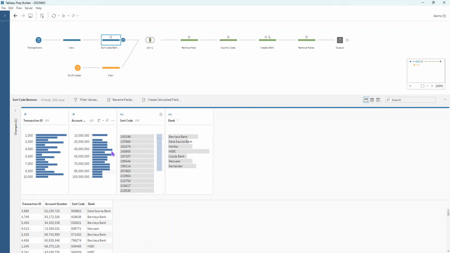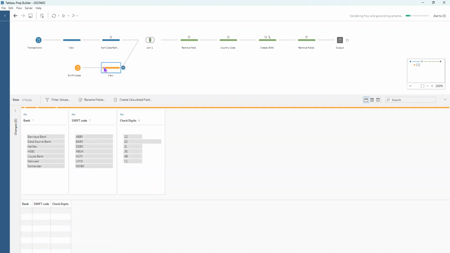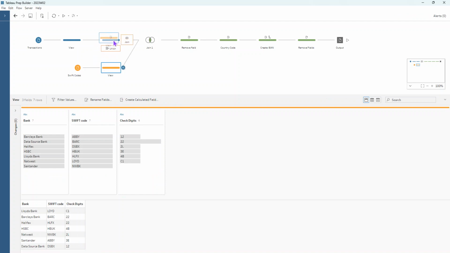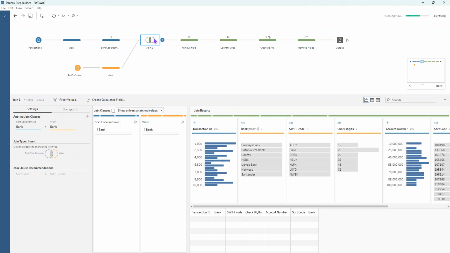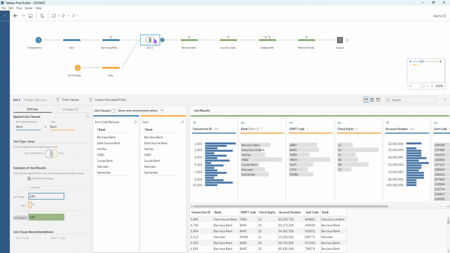So we now want to be able to combine this information with those SWIFT codes and check digits. So we can use a join in order to do that. If I were to pick up this clean step, for example, I could hover up to the transactions workflow and I could drop this view step onto join, and it will create for me this join step. What a join step is going to allow us to do is find the bank from each row of our transaction table, and then we can connect it via the bank in the SWIFT code table so that we have information about the SWIFT code and the check digits as well.